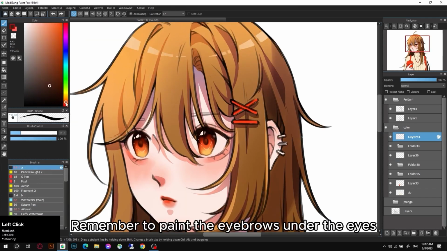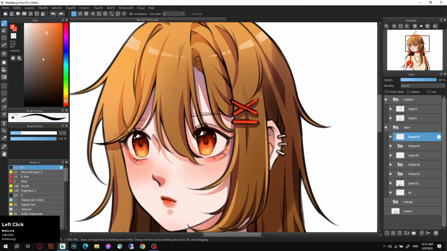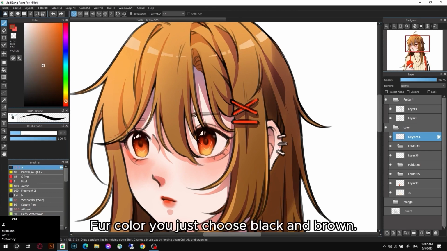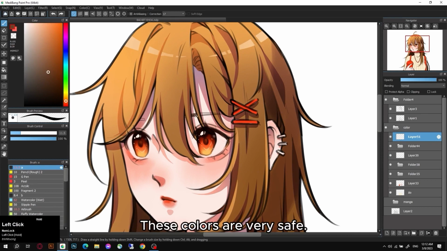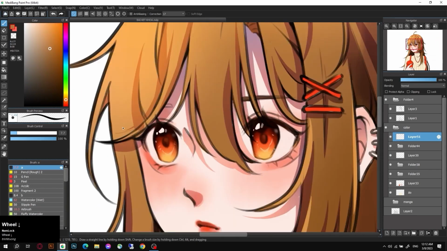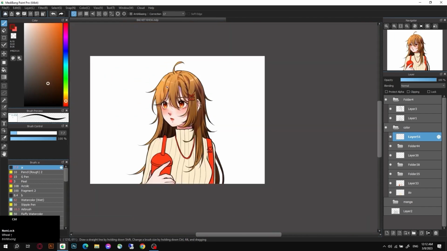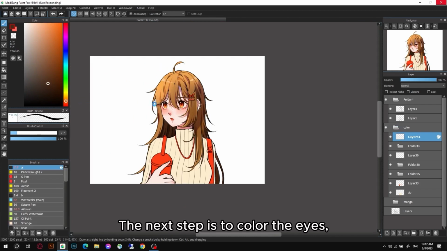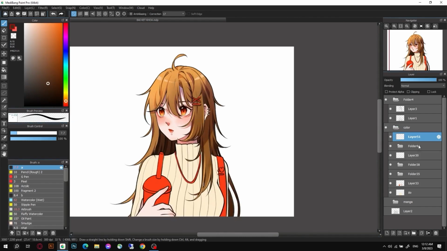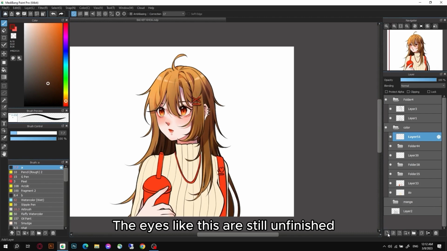Remember to paint the eyebrows under the eyes. I will choose brown for eyebrows. For color you just choose black and brown. These colors are very safe. The next step is to color the eyes. The eyes like this are still unfinished.